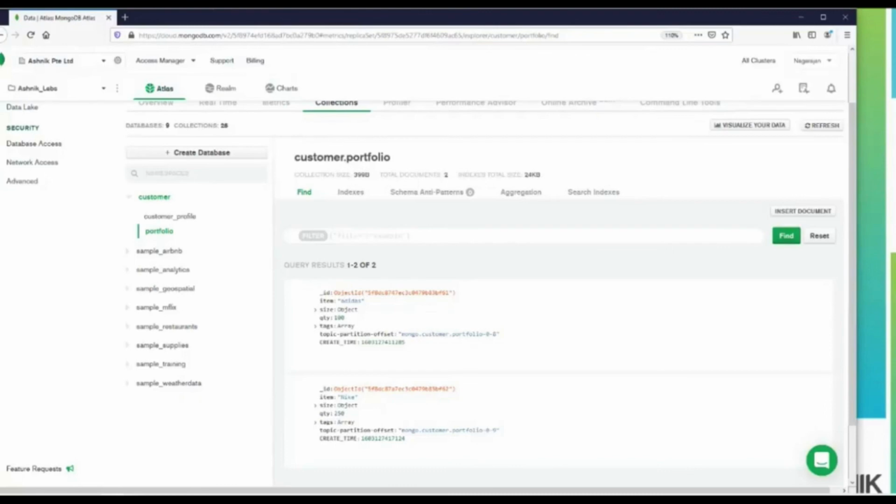Thank you all for watching this demo. I hope this demo gave you some useful insight on the MongoDB Kafka connector and how it works internally along with Kafka as an event streaming platform. Also, we have seen how data ingestion happens between Kafka and MongoDB using both source and sync connectors. Thank you again.